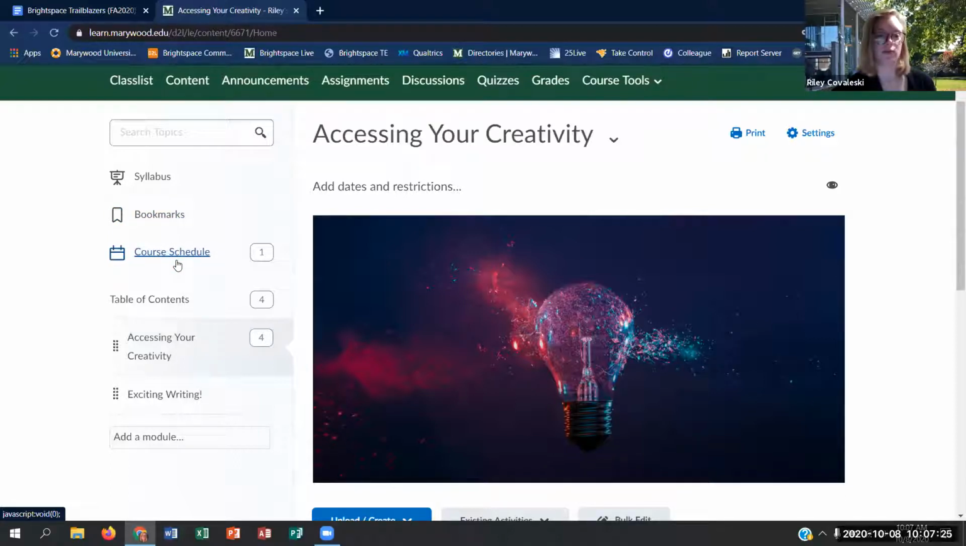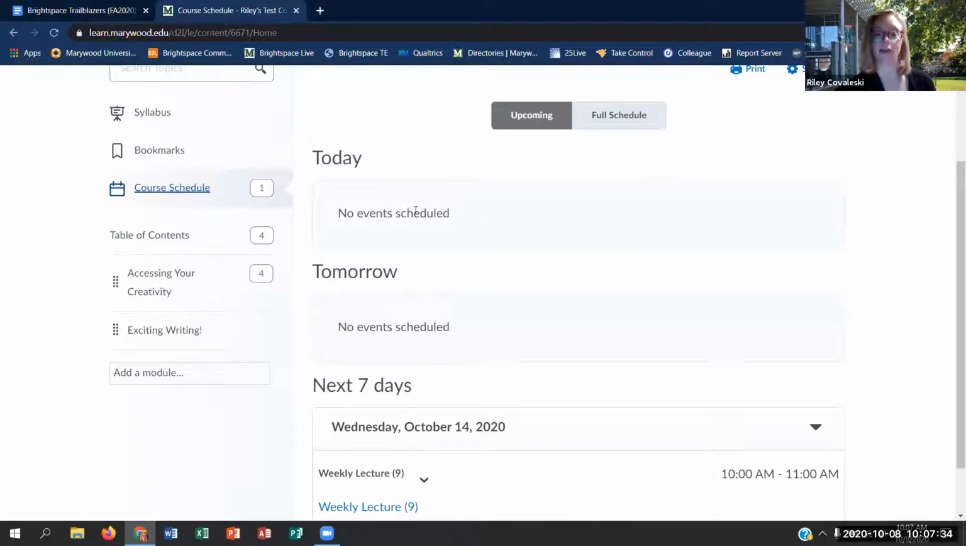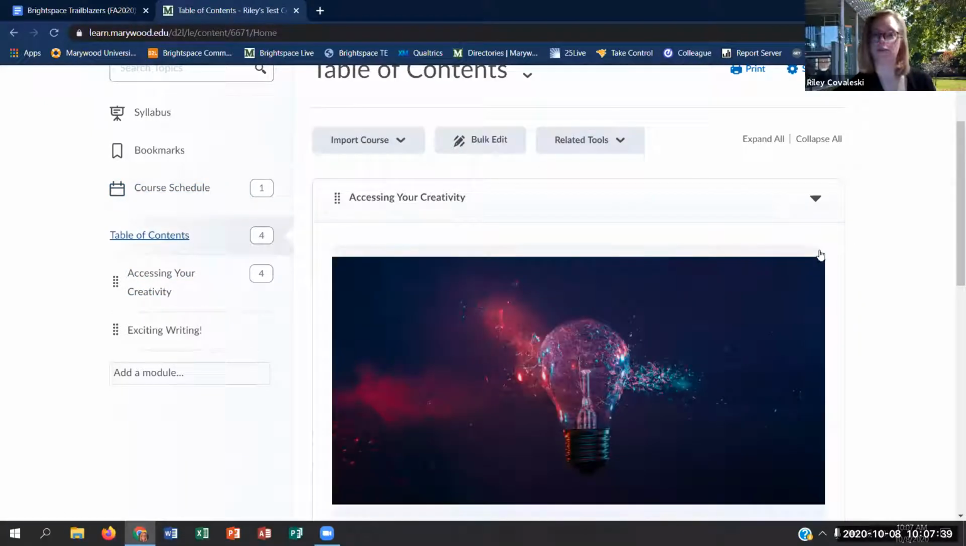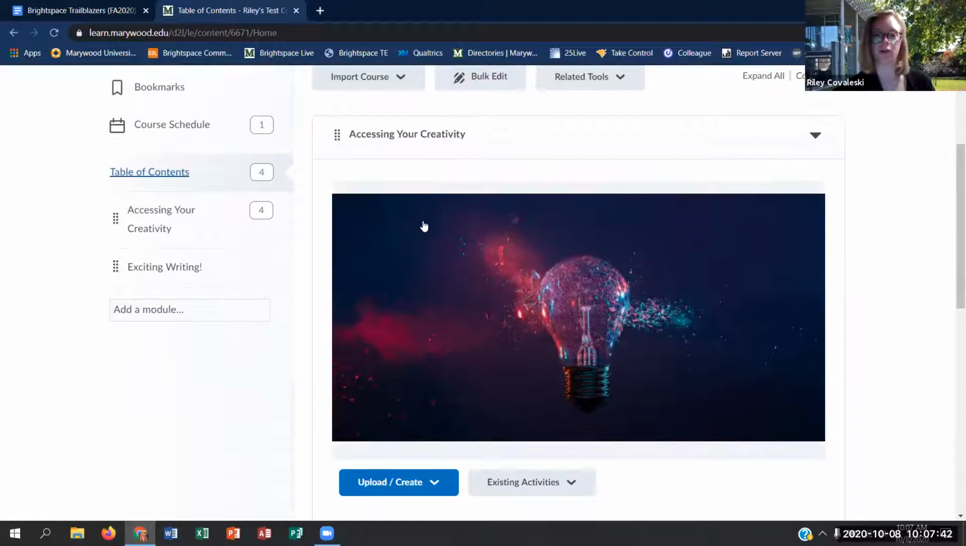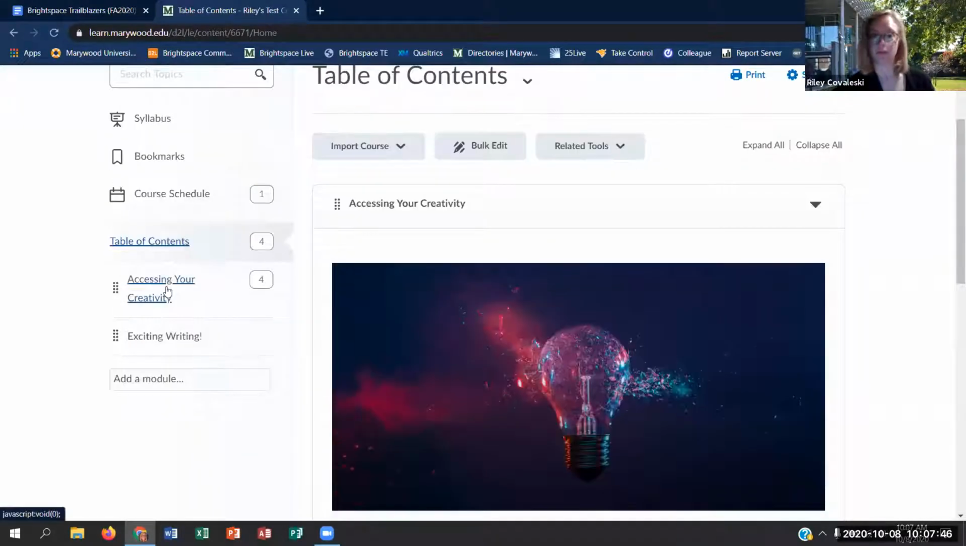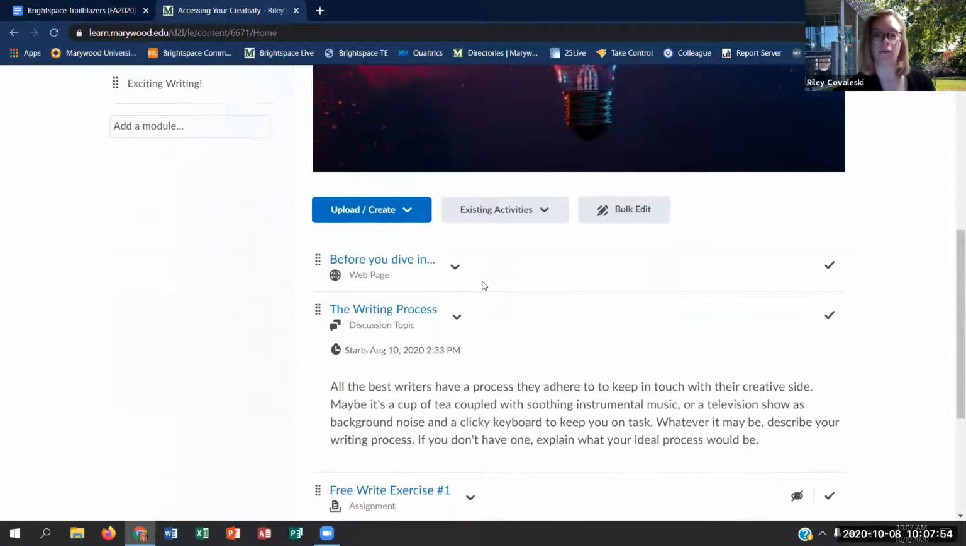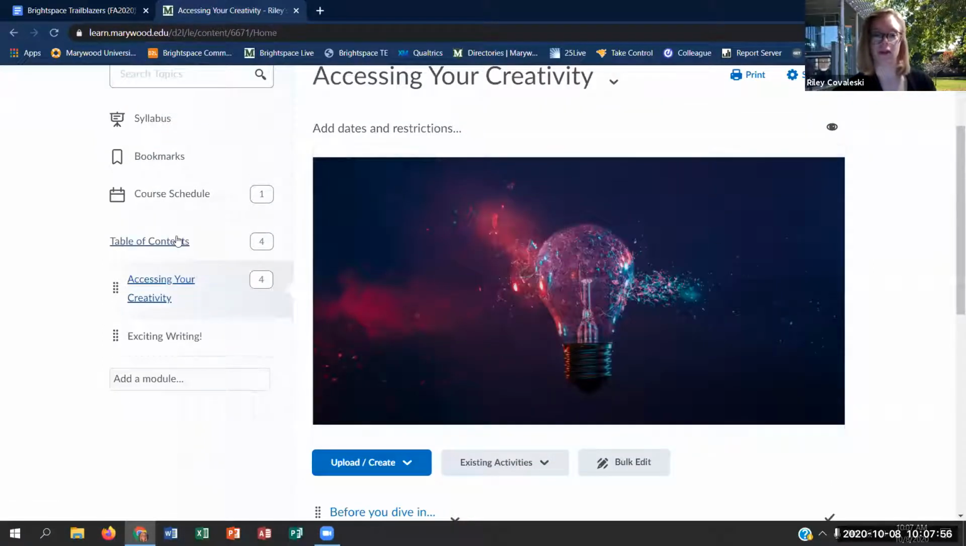We have course schedule, which is mainly just dates. If you have lectures set up in Bongo, which we'll talk about weeks from now, they show up in here, and other things that have dates, like activities with due dates. We have table of contents, which is just your overview of your course. So all of your modules will appear in table of contents. And then they also appear below table of contents in the sidebar. So I have 2 modules at the moment, and I can click on either of them without having to go to table of contents, but just know that you can access all of your modules in the table of contents area.